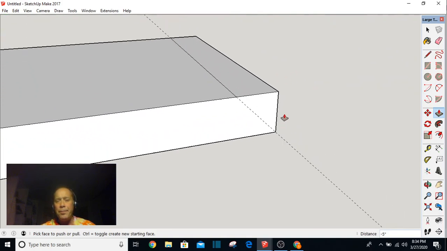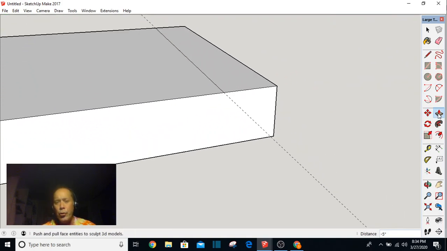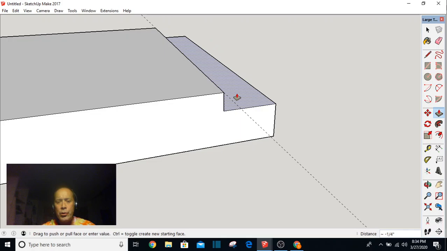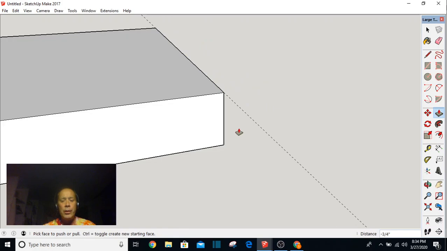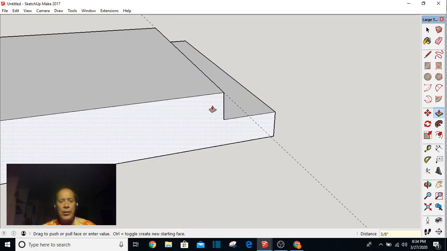Now the other side, you're going to take the push-pull tool and you're going to push this down 3/8 of an inch. So once again, I'm going to push on the top. It doesn't matter how far I push. And I'm going to type 3/8 and it's going to push 3/8 of an inch. So 3/8 of an inch is halfway through this board. Okay?